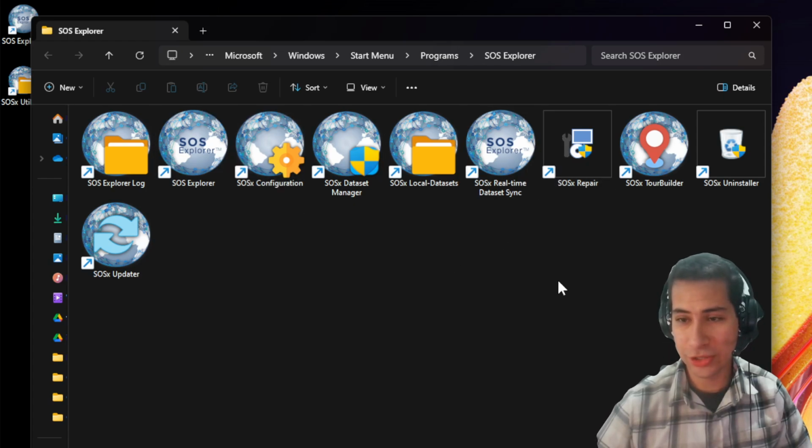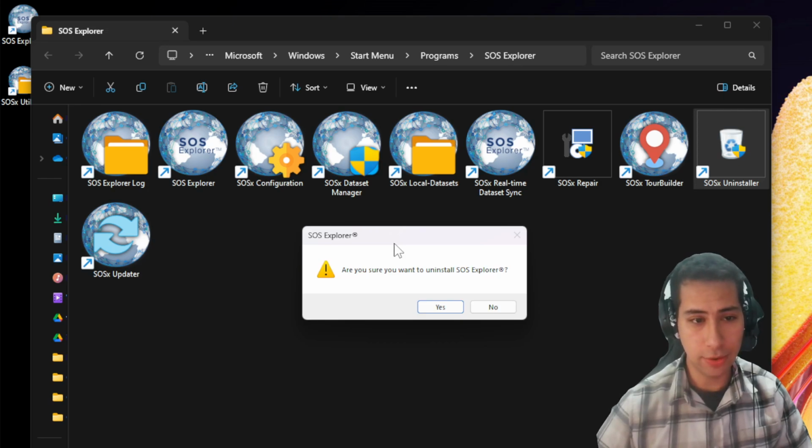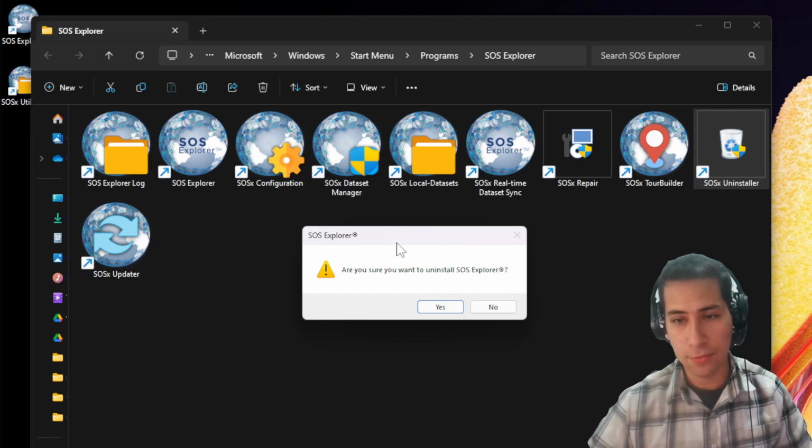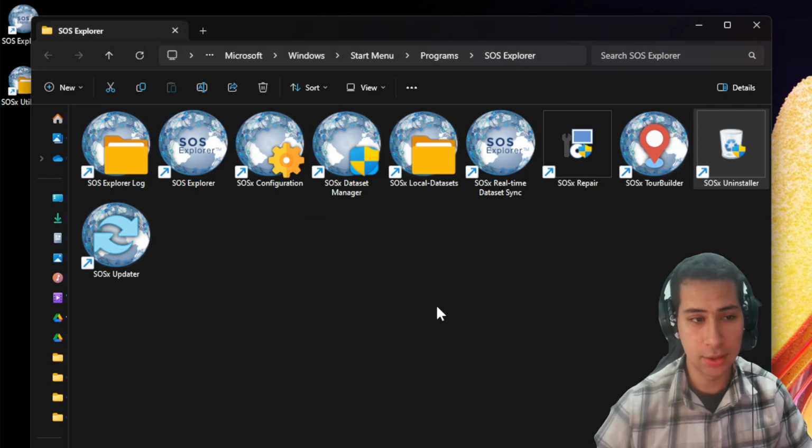So surprise, surprise, we're going to want to double click SOSX uninstaller to be able to uninstall this. So I'm going to go ahead and just run that. You will need administrator privileges, which is why I just got that black screen. So if you don't have administrator privileges, make sure you contact your administrator. But yeah, once you double click that and accept the prompt, you will be given this screen, which basically just makes you confirm that you want to uninstall SOS Explorer. In this case, I'm going to just go ahead and click yes.